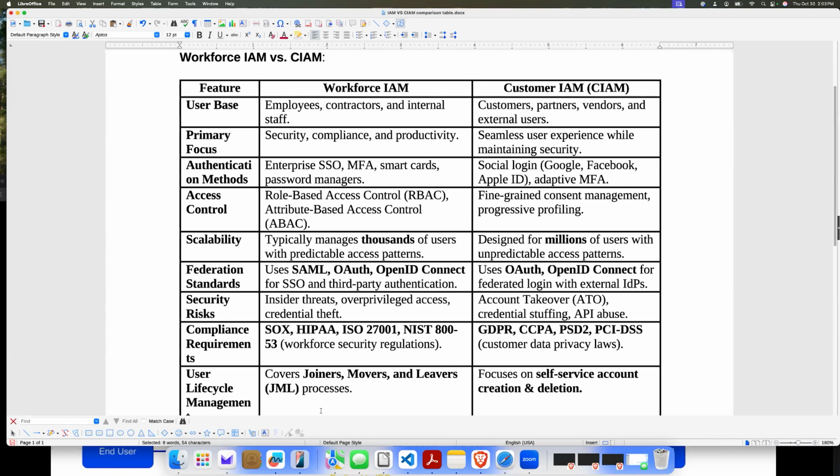I will explain my last point there, just not to confuse everybody. It's seamless user experience while maintaining security. You can use social login if you go to a particular website. You can use your Google account, your Facebook account, Apple ID, and adaptive. Those things there, Google, Facebook, Apple, and LinkedIn, those are your IDPs, identity providers.